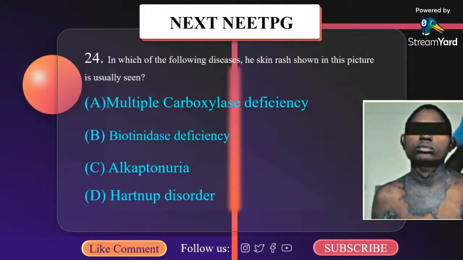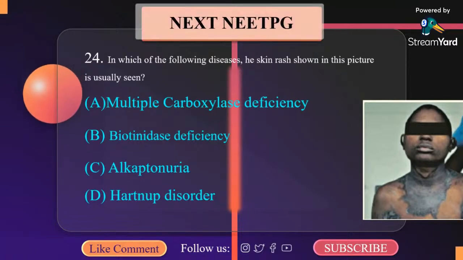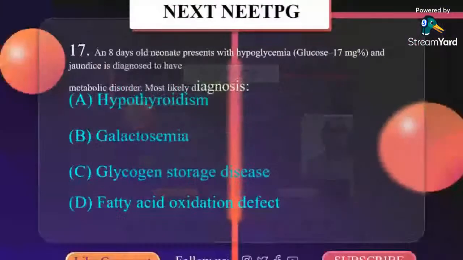In which of the following diseases is the skin rash shown in the picture seen? A. Multiple carboxylase deficiency. B. Biotinidase deficiency. C. Alkaptonuria. D. Hartnup disorder. Here you can see the characteristic skin lesion on the neck. It is called Casal's necklace. It is seen in pellagra, that is niacin deficiency, and Hartnup disorder. So the correct option here is D, Hartnup disorder.